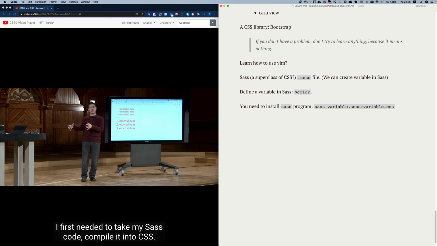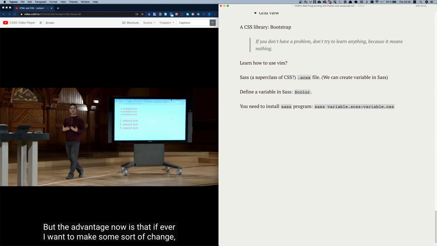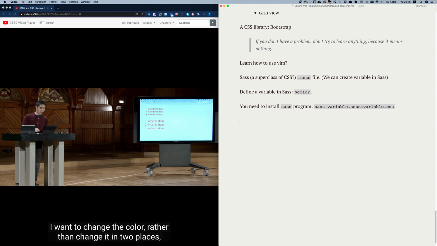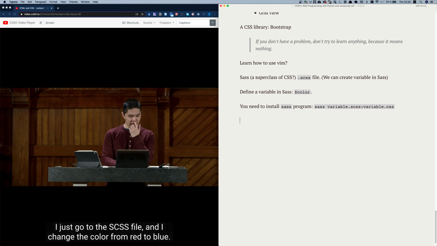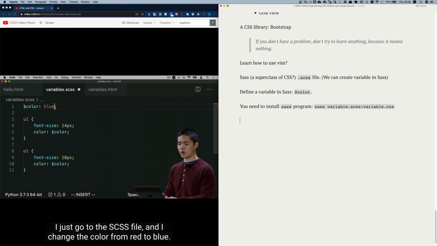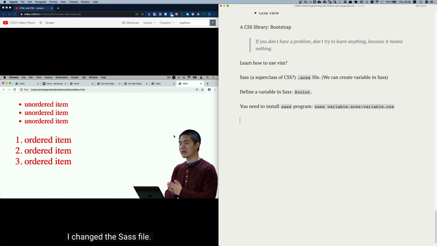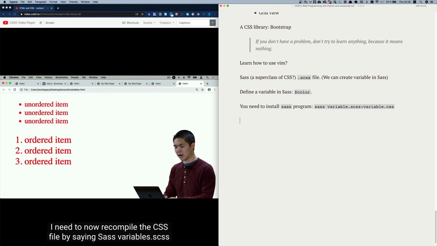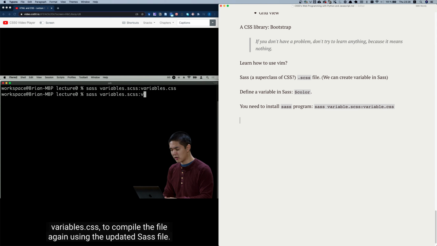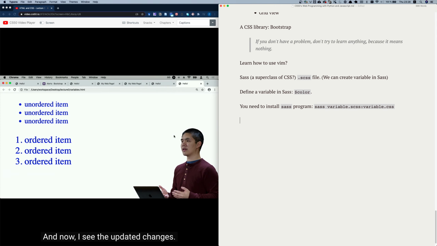I first needed to take my Sass code, compile it into CSS, and then I could link the CSS to this particular page. But the advantage now is that if ever I want to make some sort of change, I want to change the color, rather than change it in two places, or you might imagine in a more complex page, like tens or dozens of places, I just go to the SCSS file, and I change the color from red to blue. Now if I refresh the page, all right, everything is still red, and it's because I forgot a step. I changed the Sass file, but that doesn't automatically change the CSS file. I need to now recompile the CSS file by saying sass variables.scss variables.css, to compile the file again using the updated Sass file, and now I see the updated changes.